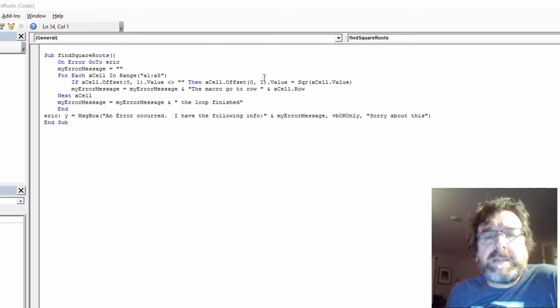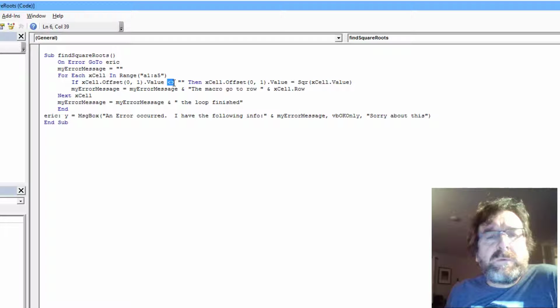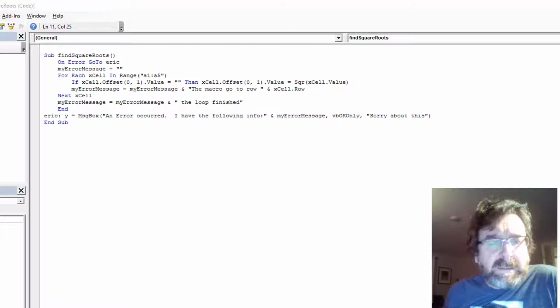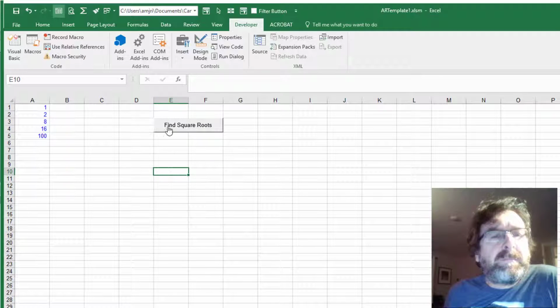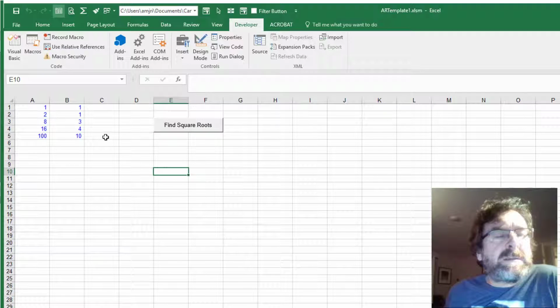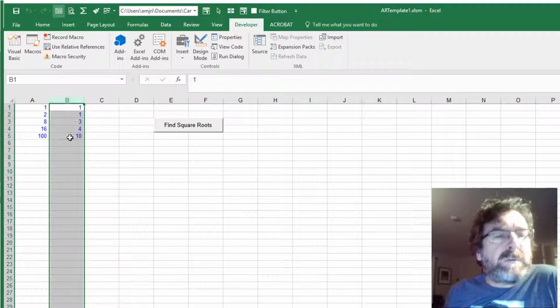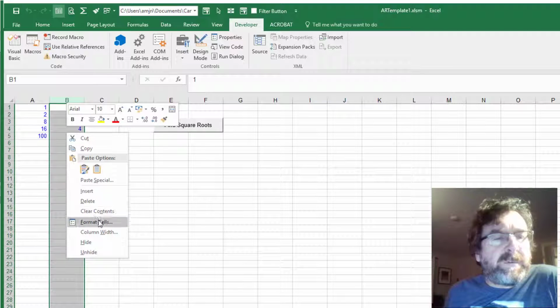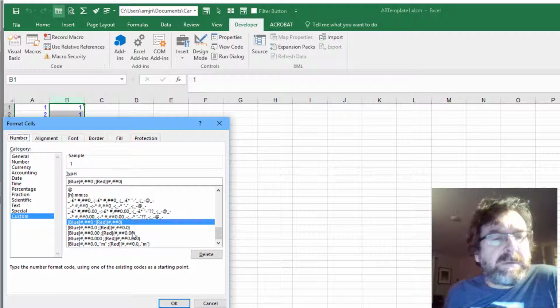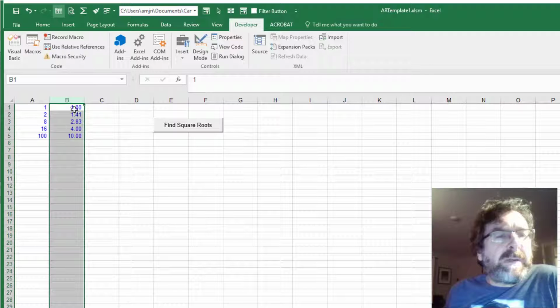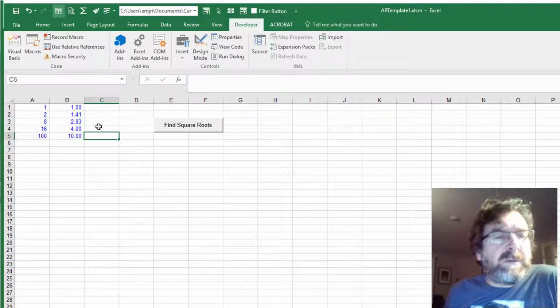Also, I noticed this if-then statement. I've got the wrong way around. I want to put a value into the cell to the immediate right of the current cell if it's blank, and if it's not blank, so I need to change that to equals. Let's go back to the spreadsheet and see if it will run this time. Okay, excellent. Of course, you probably want to put a few more decimal places in here so we can see what it's doing. But it's gone down here and it's successfully put into these cells the square root of the cell in column A.